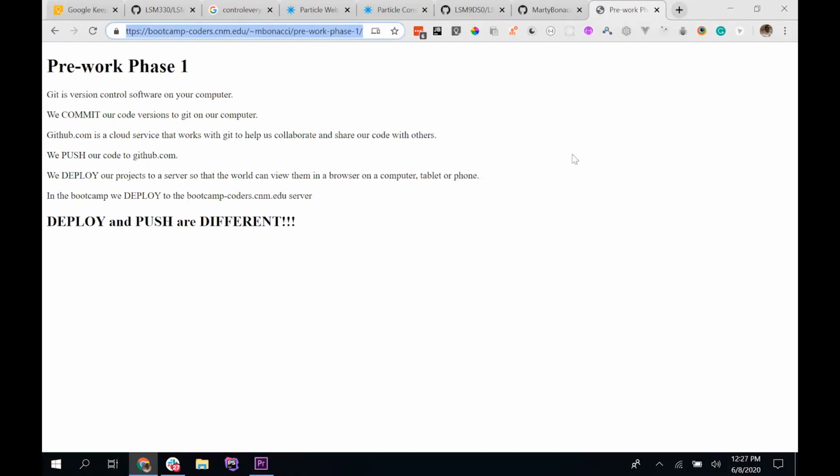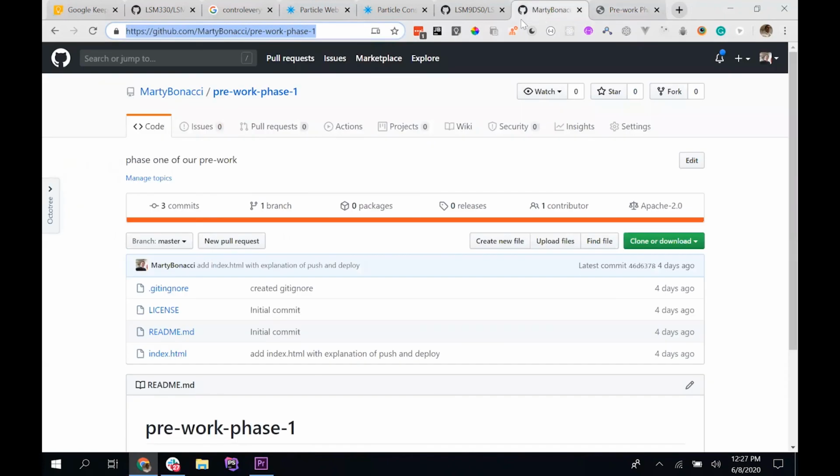Your message to the instructors needs to include the link to your pre-work project where it's deployed on the bootcamp server. You can grab that in the address bar in your browser. And it needs to include a link to the GitHub repository where you have pushed your code to. When you message your instructors to let them know that you've completed any work, you need to include both of those links, the deployment link and the link to the GitHub repository.